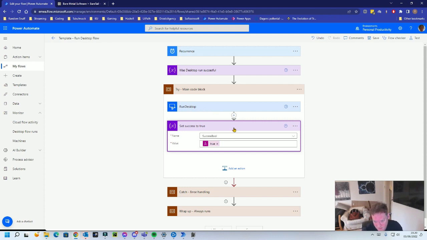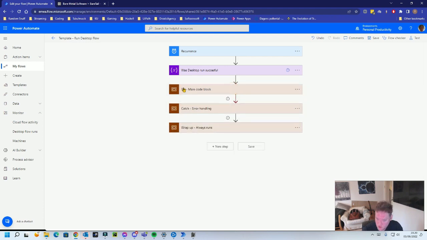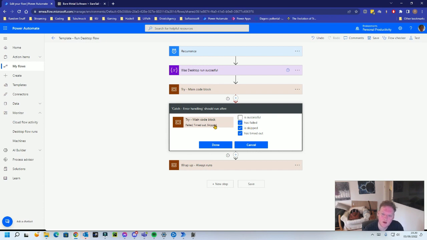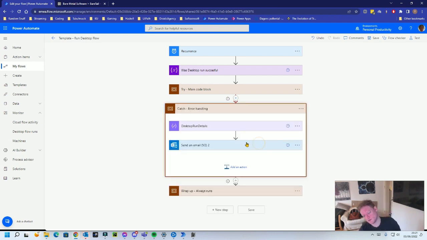Now, if it's unsuccessful, if there's an error in this, the try scope will catch the error and the Cloudflow will continue knowing there is an error. Usually the flow would fail, but in this catch scope here, you can see if I click configure run after, this will run if the try scope has failed, is skipped, or has timed out. So that's perfect, I can do all my error handling and just put it in here. I just put something random because it's different what you want to do with error handling from flow to flow. Now this just sends a mail and notifies me, and you could do a Teams message or whatever you'd like.